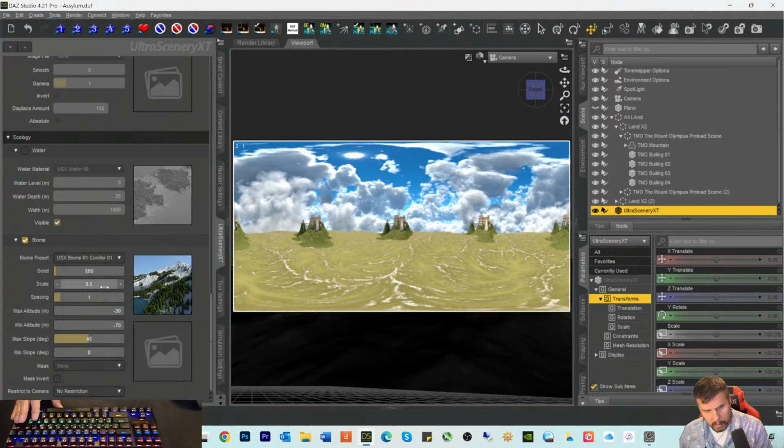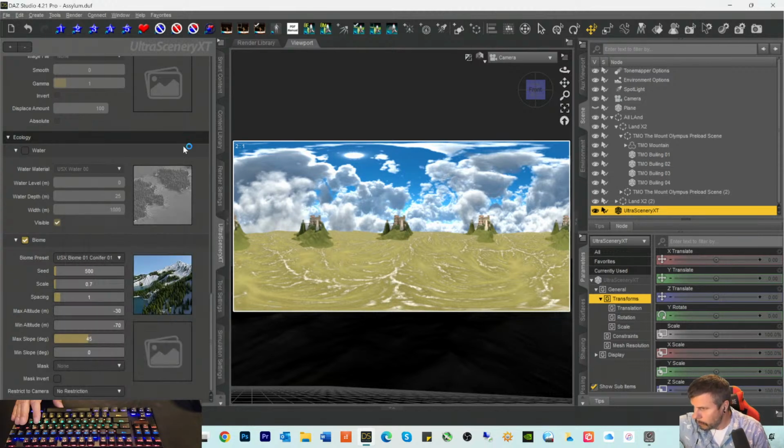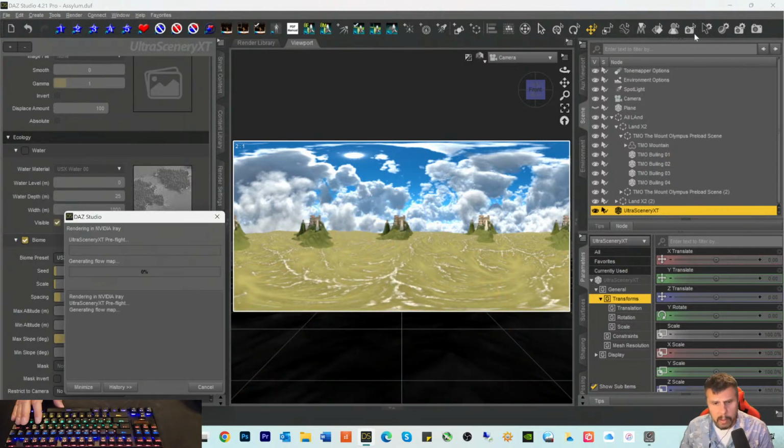Let's go down here to our biome. That's 0.5. Let's go 0.7 for the trees. Save it again. Save it again, Sam. And there it is. It's writing assets. Writing assets. Here we go. Now we're going to go further here and click render.